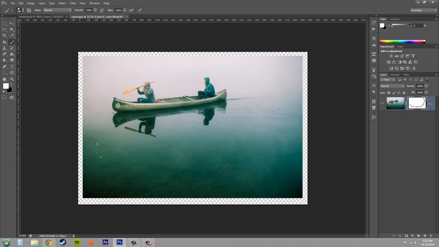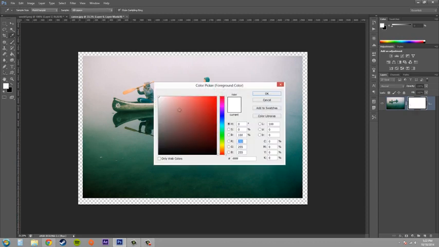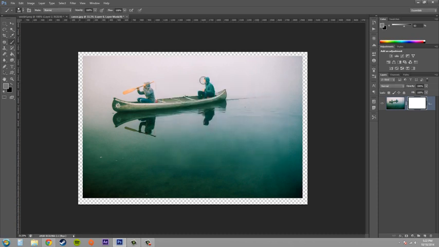Now let's go with something like a 50% gray or somewhere around there. Go ahead and start painting that, and you can see that it's somewhat transparent, about 50%. So that's how the mask works, and that's the basics of using a layer mask in Photoshop.